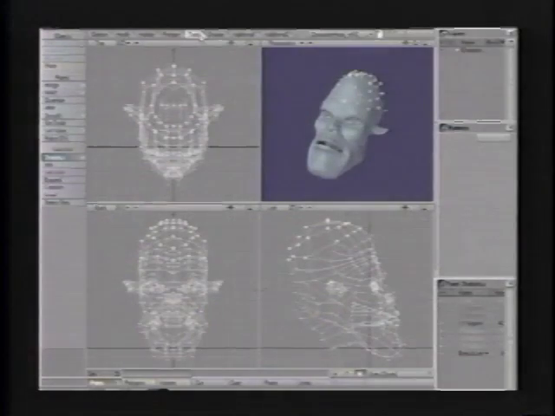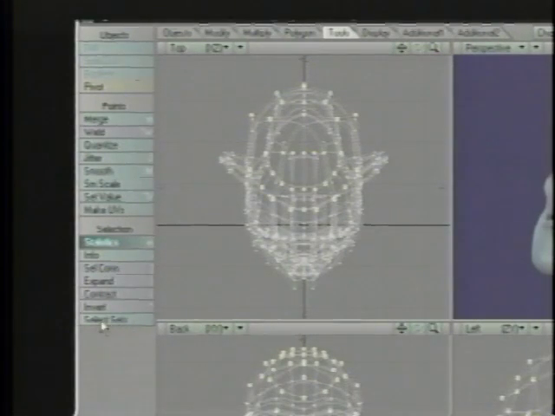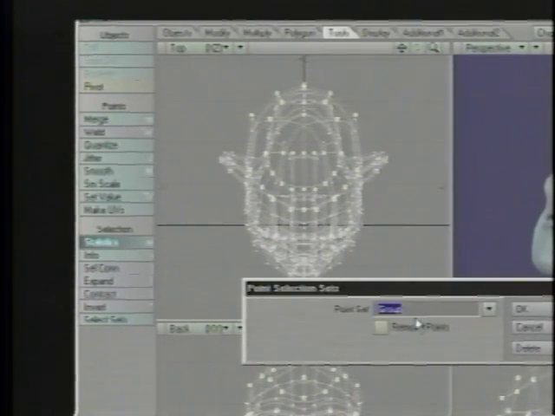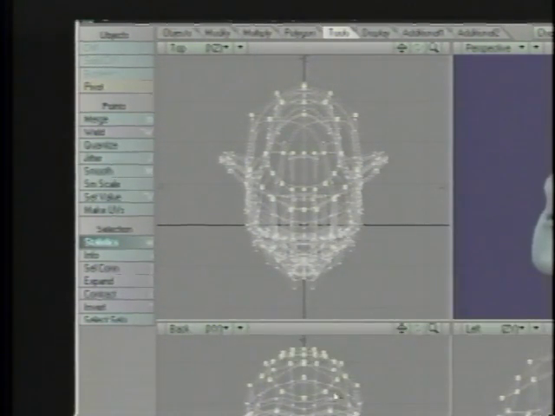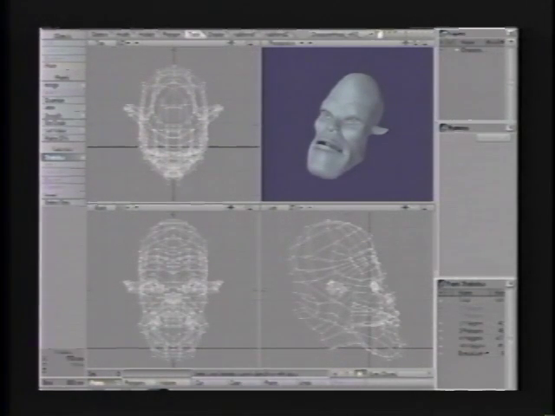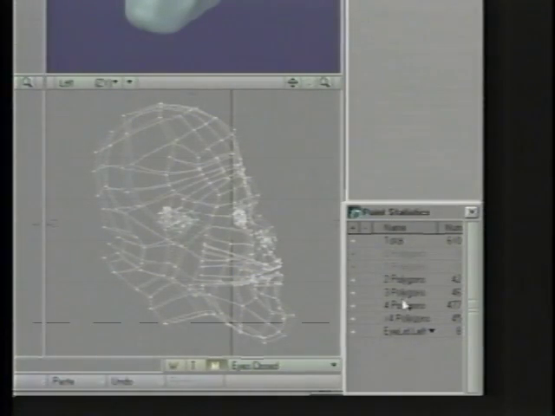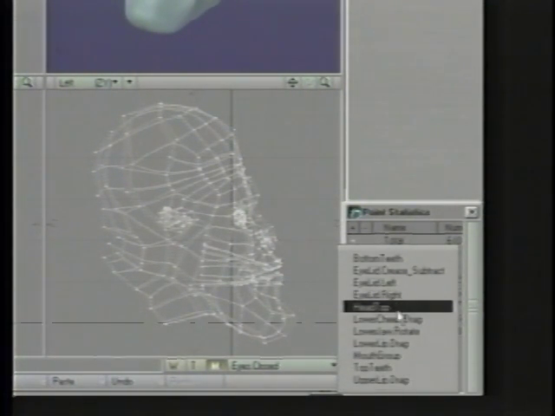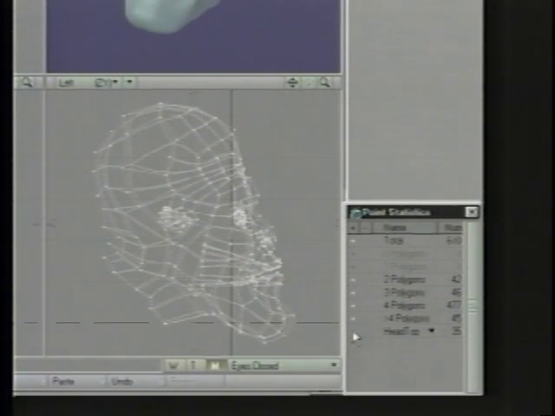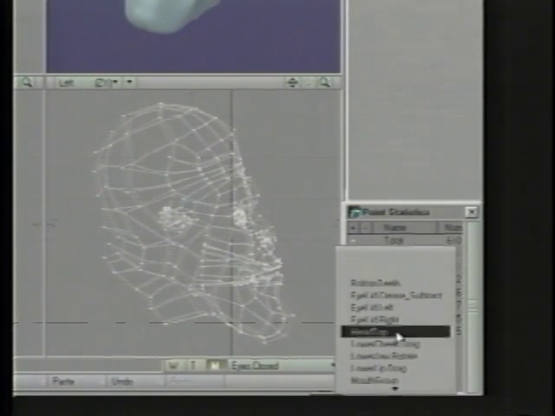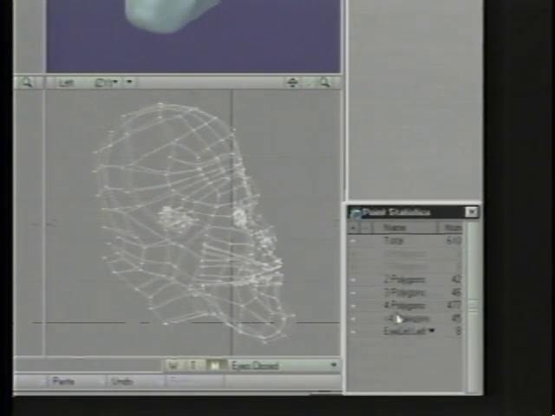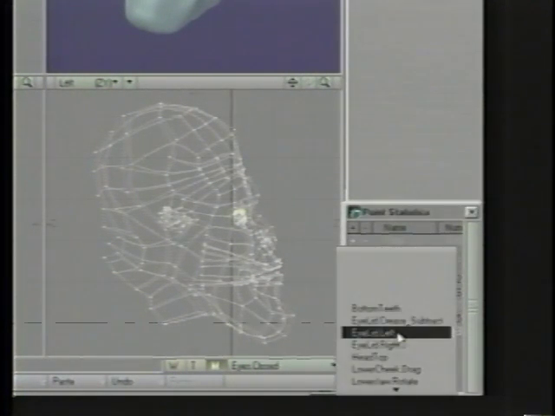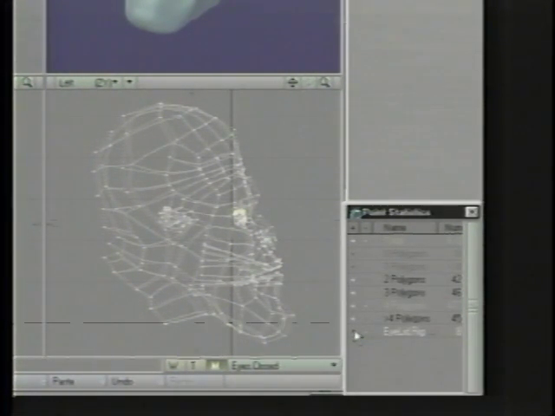We'll go over to Tools, choose Selection Sets under the selection options, and we'll call this Head Top, and say OK. And now, if I deselect all those points, in our point statistics pop-up, at the very bottom, you'll see we have Head Top, and if I choose that, click on the little plus, it selects those points. If I deselect them by clicking on the little minus. Well, cleverly, there's an eyelid left that I can choose, and that selects those, and an eyelid right. I can push plus and select those as well.